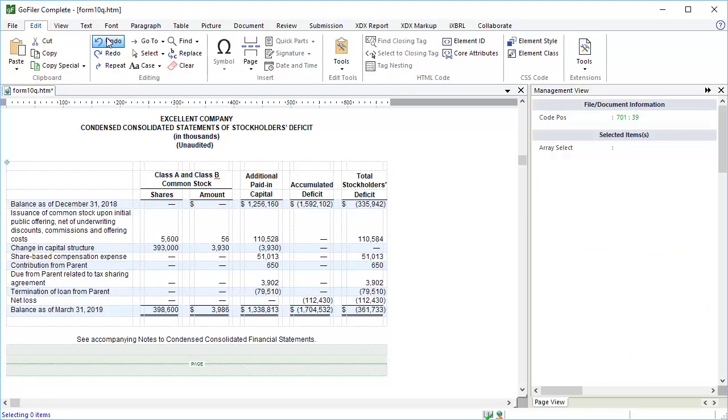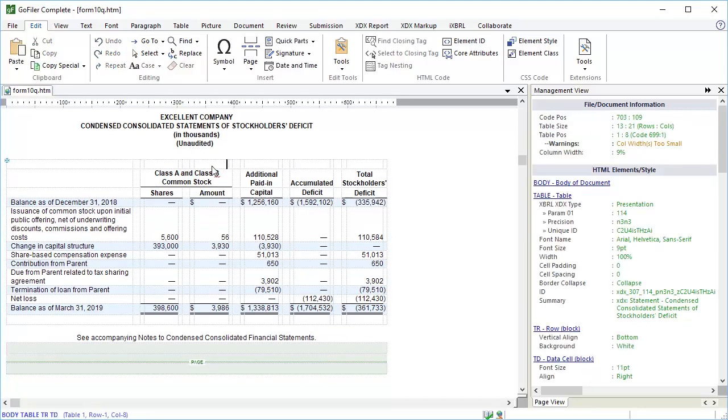We have 4 data columns in this sample and one more column that is a total shareholders' equity, or in this case, deficit. The first column expresses shares. Columns that contain share data are a special case. I'm going to skip that column for now and come back to it in a little bit. Place the cursor in the first cell of the Amount column. Go to the XDX markup ribbon.